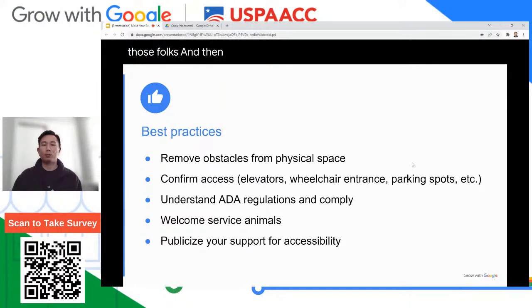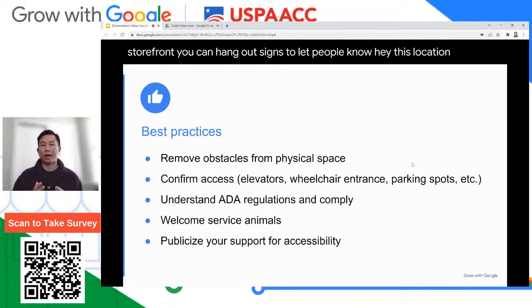And then one easy way for people to know that you are an advocate and a supporter of this is to publicize your support for accessibility. And you can easily do that on your website, on your social media, and then also on your storefront. You can hang out signs to let people know, hey, this location has implemented accessibility for everyone, right?